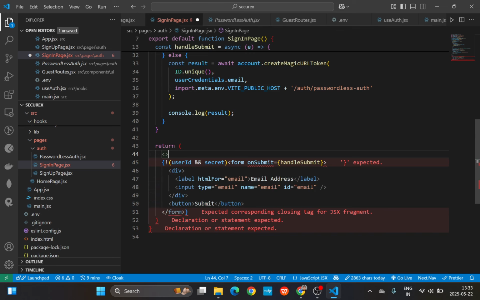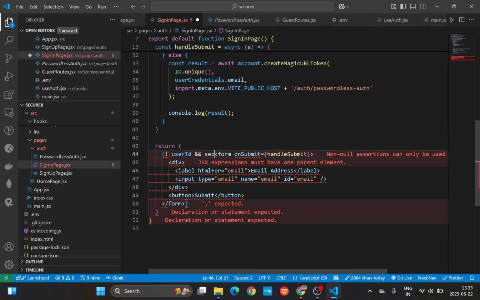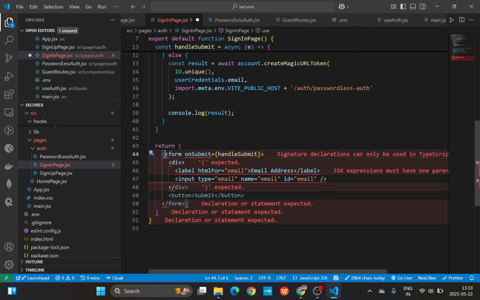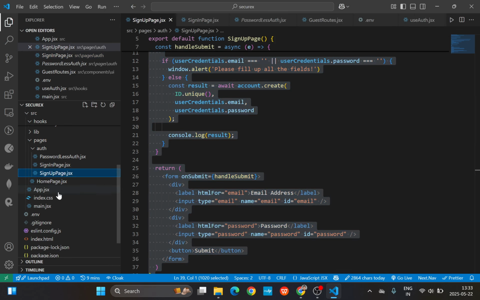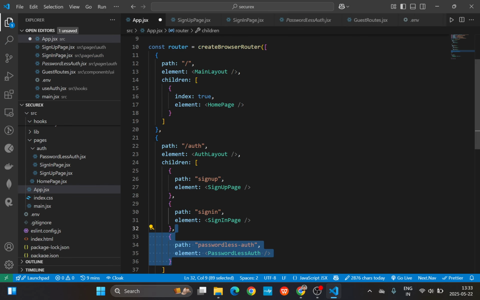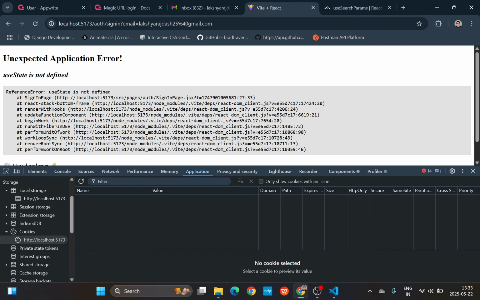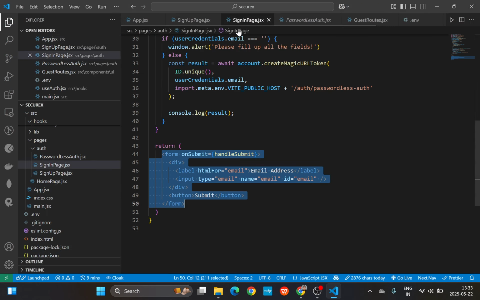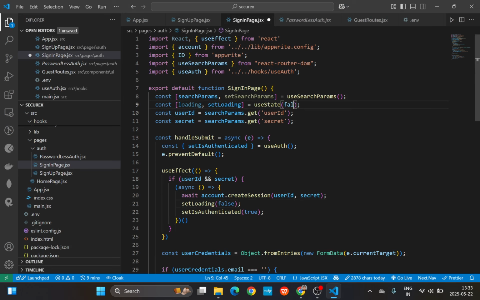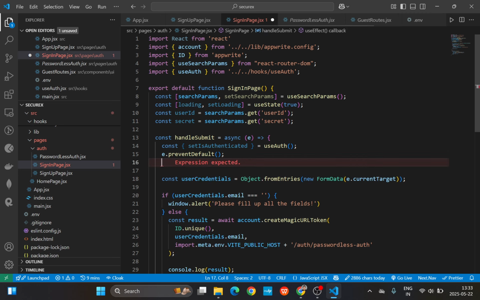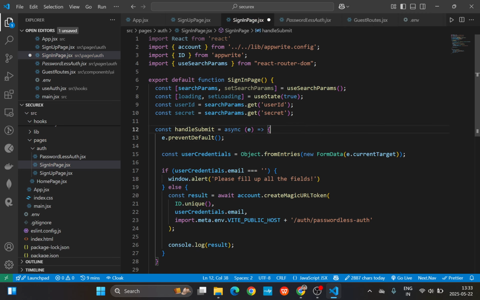So I just pressed Control C and it has just undone my deletion of the passwordless auth component. Let us come inside app.jsx, also press Control C. Okay. Now use state is not defined. Again that same error. Okay, so what I will do is I'll just remove this particular use state and use effect from this page.